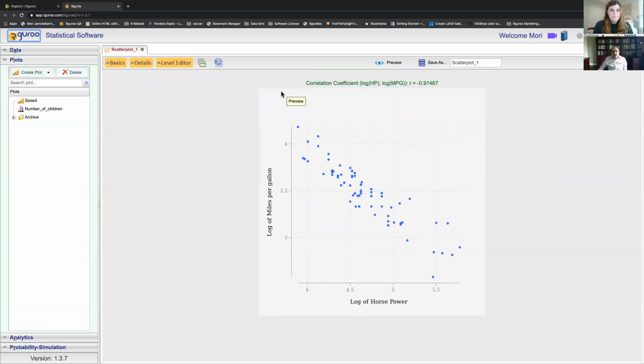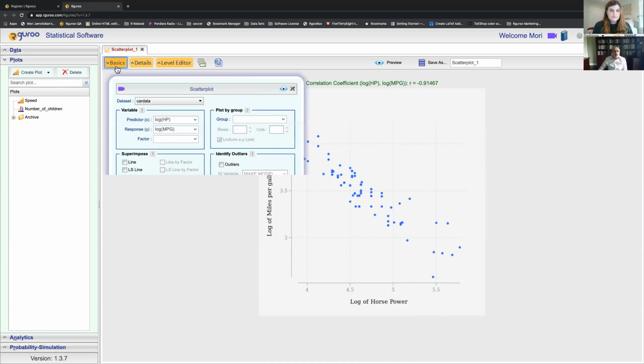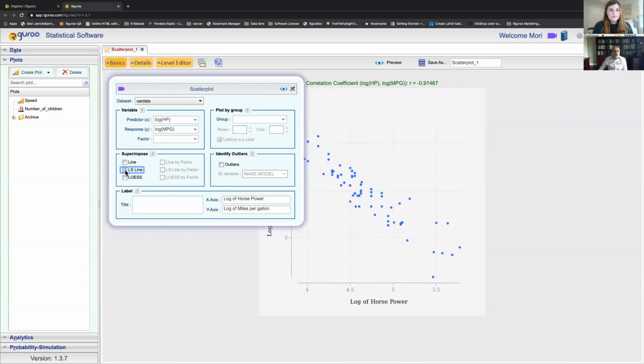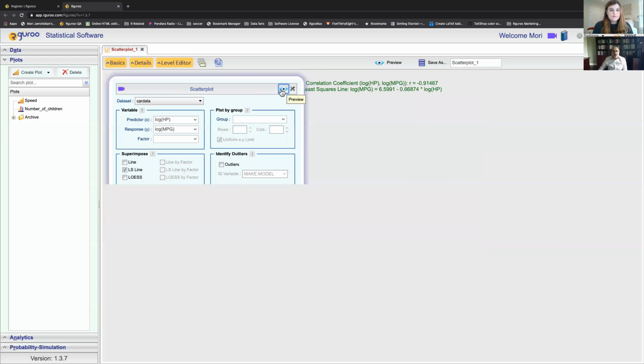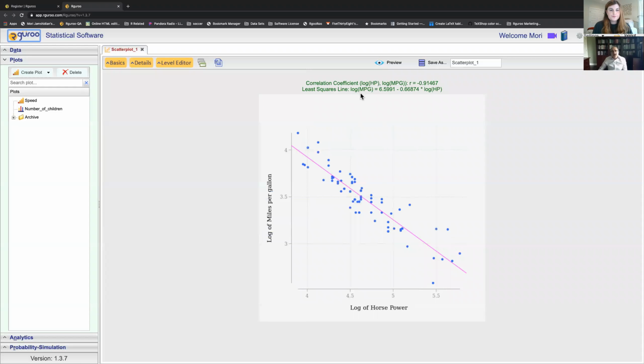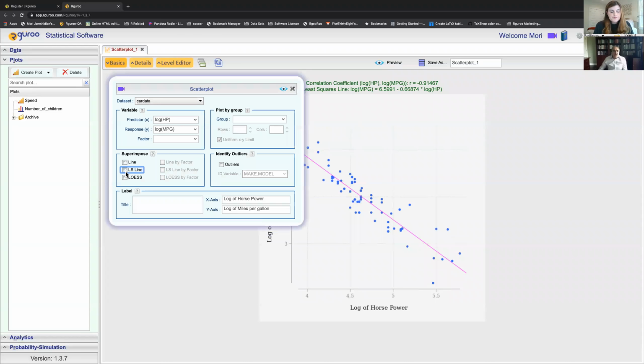And so now you can see that I linearized it. And for example, I could go ahead and put a least squares line on top of it. And when I put the least squares line, I also get the equation of the least squares line on the top right here. Okay. So let's say now, let me just remove the least squares line, and let's say that I want to see this for each level of the group class.